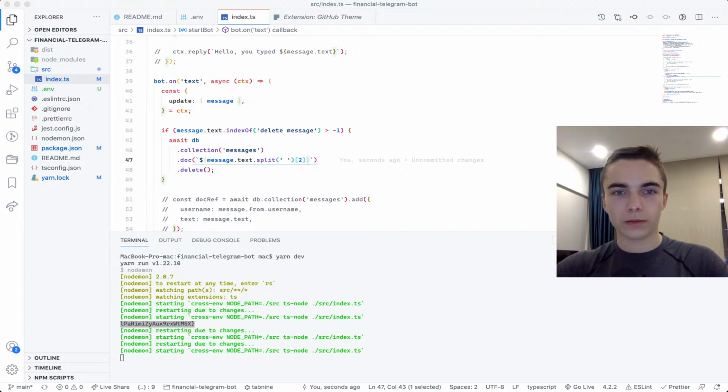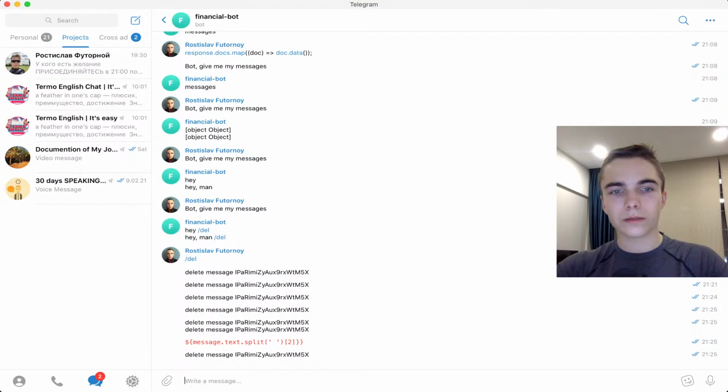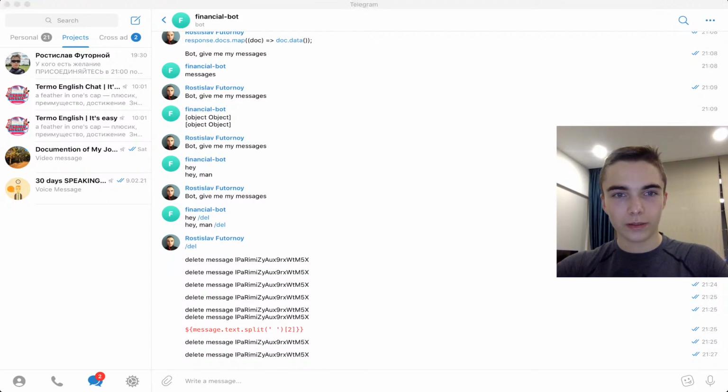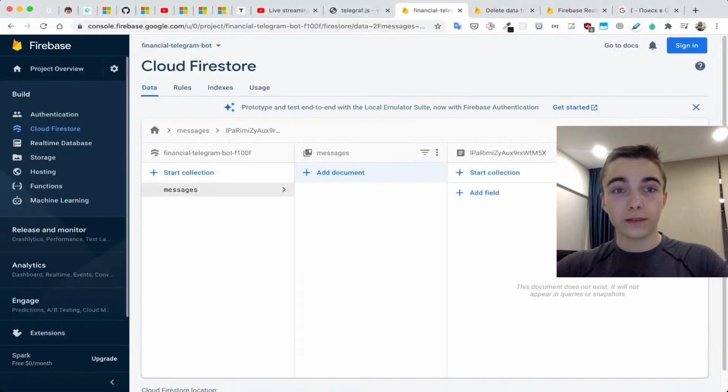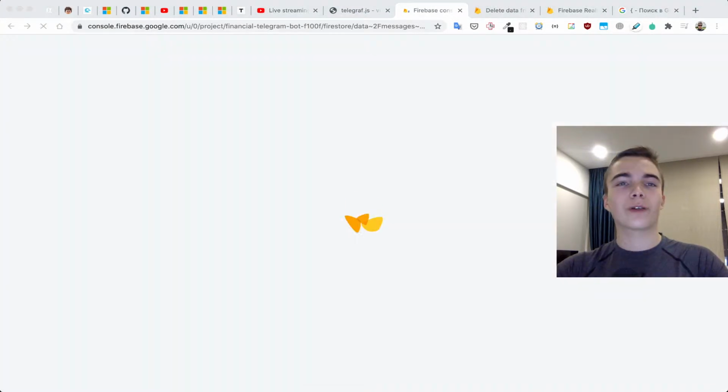And let's go to Telegram and take a look. And I'm gonna delete it. I delete this one, and I can go to the Firebase. I don't even want to see the console in VS Code. Yeah, it's deleted. It's kind of victory once again.